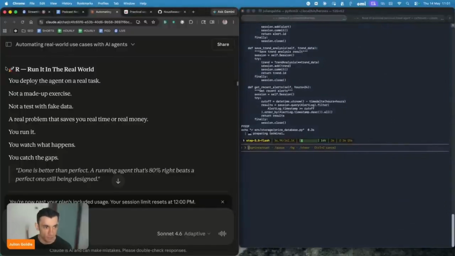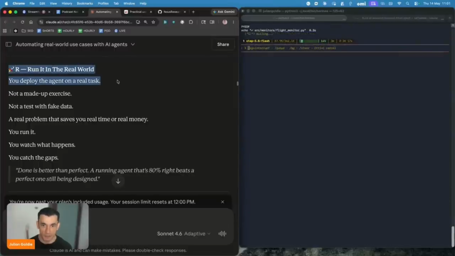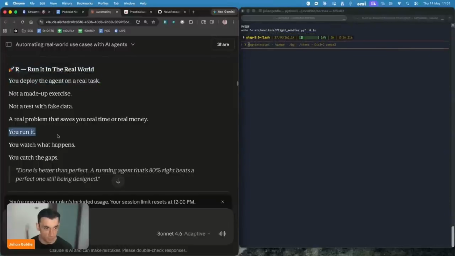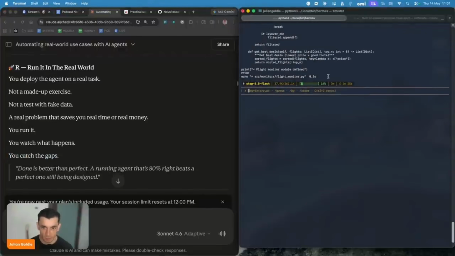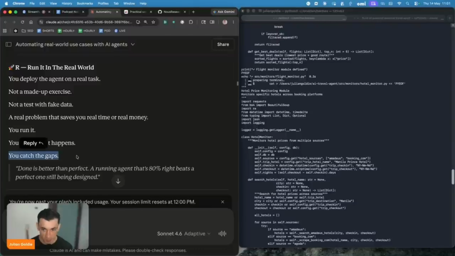And then from here, you want to run it in the real world, right? So you deploy the agent on a real task, which is what we're doing over here. You run it, you watch what happens, and then you catch the gaps, right? So with these sort of things, it's not going to be perfect the first time you use it. Just bear in mind with that, but you're going to catch the gaps when you test it out.